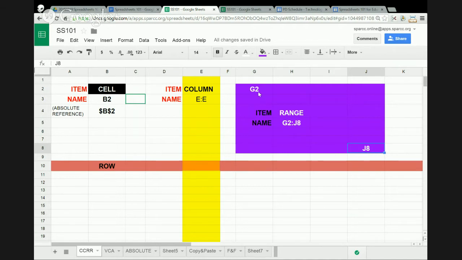Whenever we have a rectangle of contiguous cells, we refer to that as a range. So this range would be this entire purple area. The cell range is given by the cell that's in the upper left-hand corner of the range, colon, the cell that's in the bottom right-hand corner of the range. So this would be G2 colon J8.